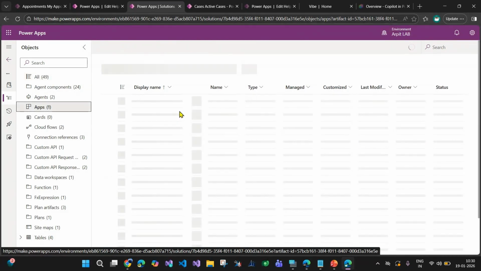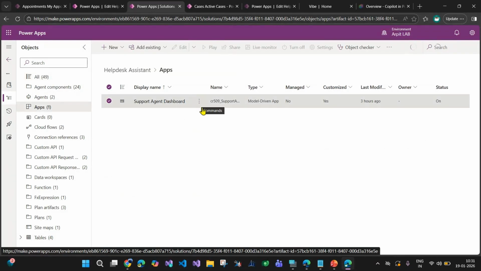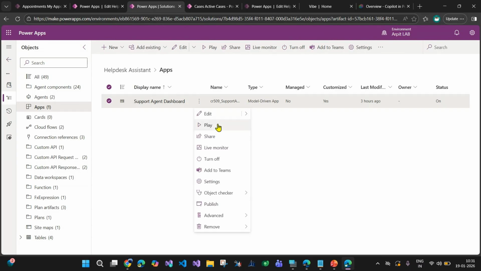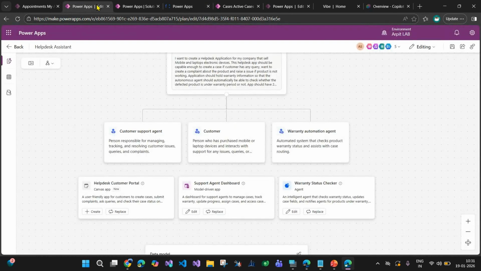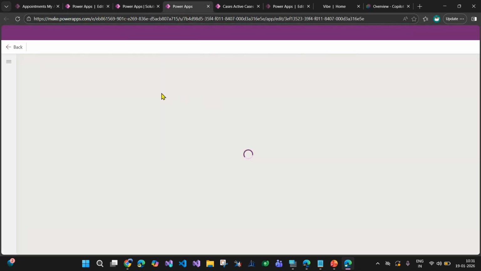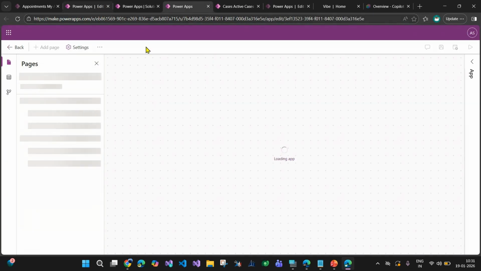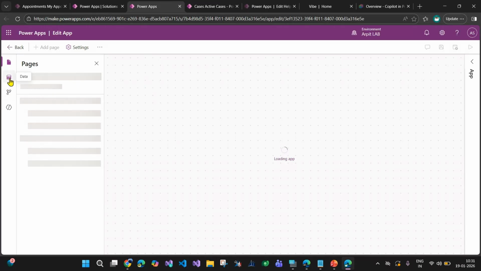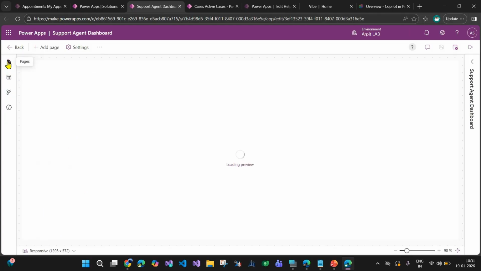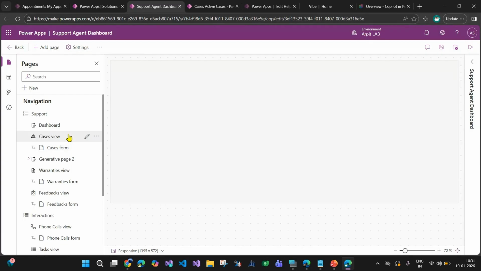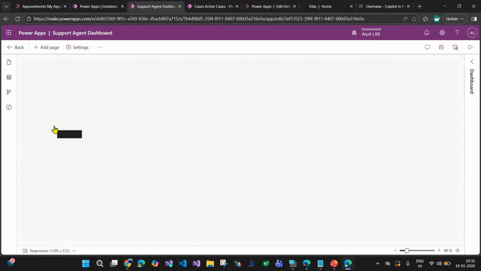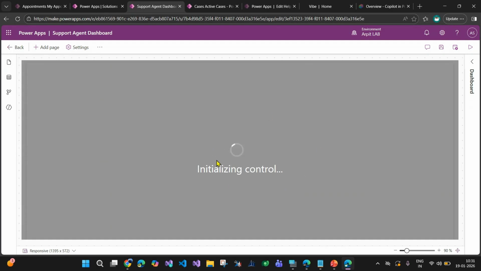Okay, so this is the app that I have created using the plan designer. If I go to edit, and go to the pages, I've already created a page using generative pages that is called dashboard. If I click on the dashboard, you see how I have designed this particular page.